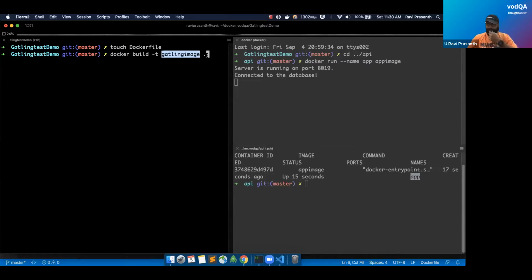So what dot means is the context. So I am building the context from my present directory. If it is present in some other directory, we can go to that particular context and give it here. And also you would wonder, I haven't mentioned the Docker file. How is it picking that particular Docker file?